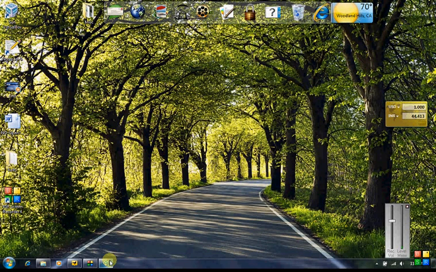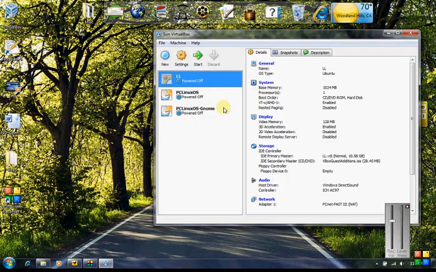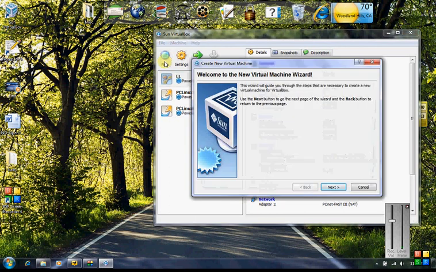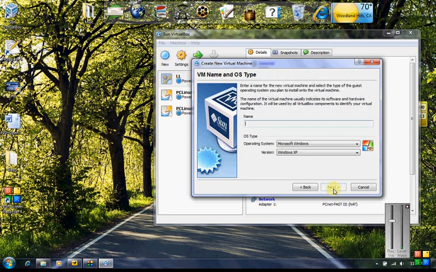So I will just open the VirtualBox here. As you can see, I have already installed three versions of the Linux operating system. One is Lucid Linux, second one is PC Linux KDE, and PC Linux GNOME. How to do that? You have VirtualBox installed over here and you have a .iso file of Ubuntu. Assuming that, we need to click on this new link. Once you click on this new link, the new virtual machine wizard will start. So we need to click on the new button.